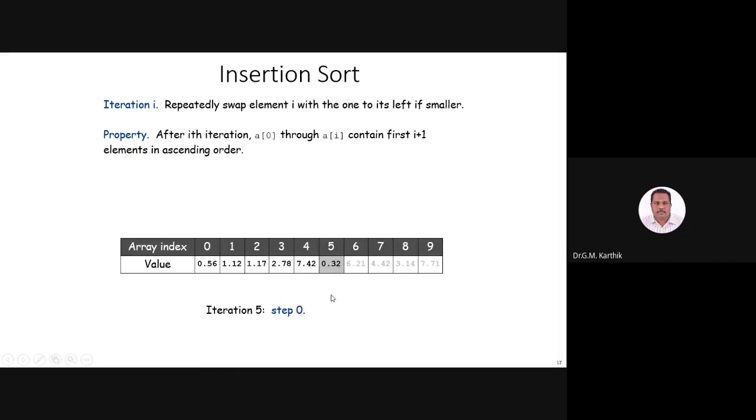So the next element is iteration 5. You will be taking the sixth element, so the index value is 5. Index value 5 is chosen. It will get swapped and it will move towards the first position.